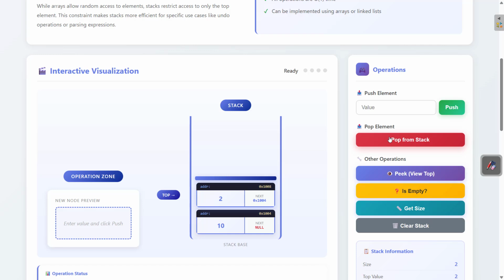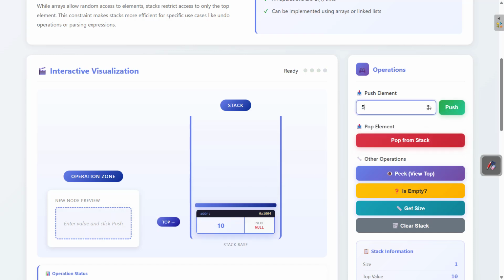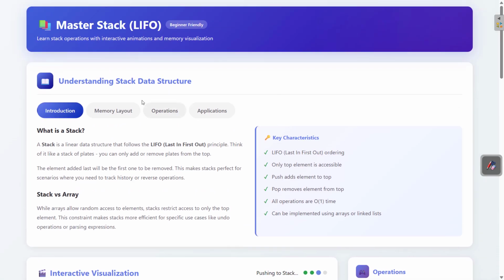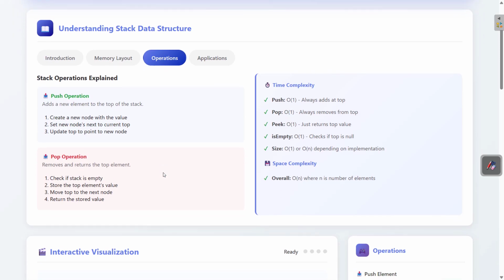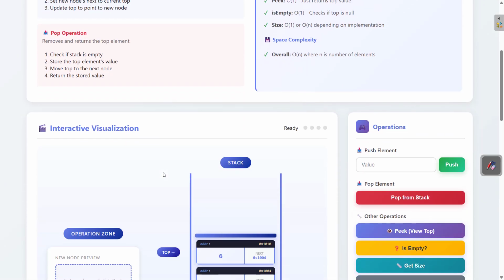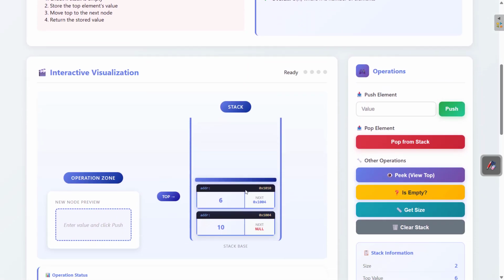Stack operations. A stack has four main operations. Let me explain each one. First, push. This adds an element to the top of the stack. Watch the animation. The new element appears at the top. The top pointer moves up to point to this new element.